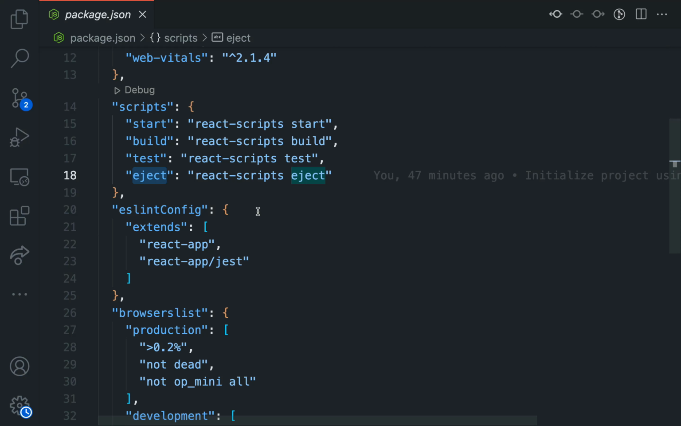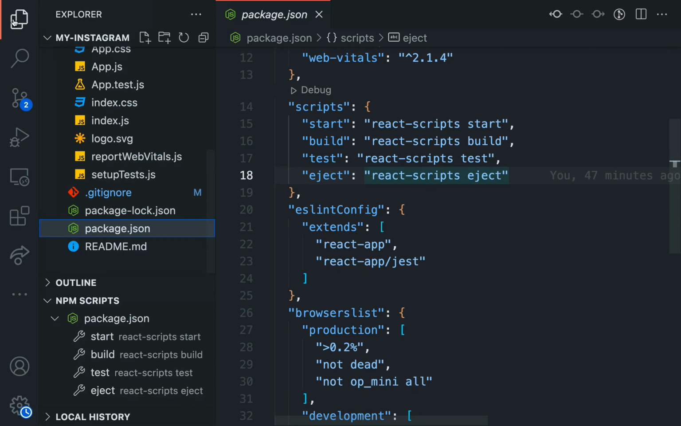99% of the time you won't be needing this. And you should also note that this is non-reversible. Once you eject your application from the create react app setup, you'll have to always work with that ejected application.